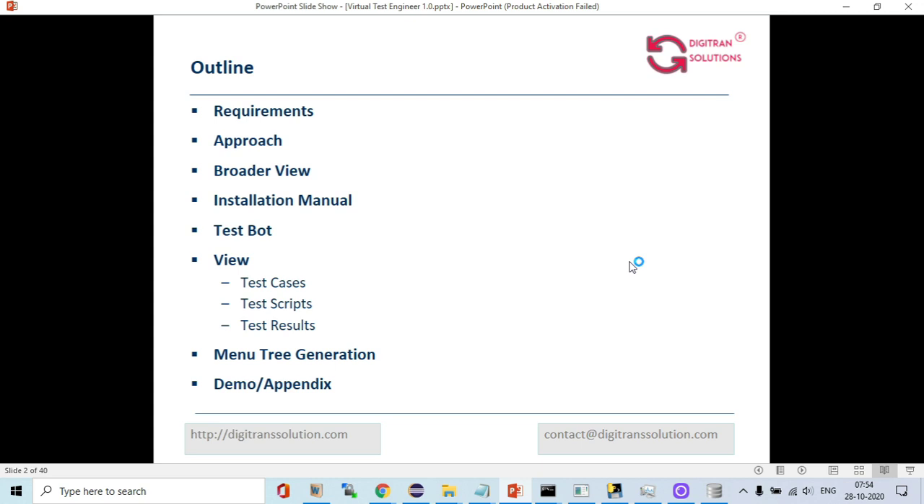Test board is the major engine of this Virtual Test Engineer. Once we use test board and create test cases and test scripts, then we can also view test cases, test scripts and test results, how to view these results, and then we will generate menu tree also. What is menu tree and why it's required we will see in the subsequent slides. Then we will see the demo of this particular product.